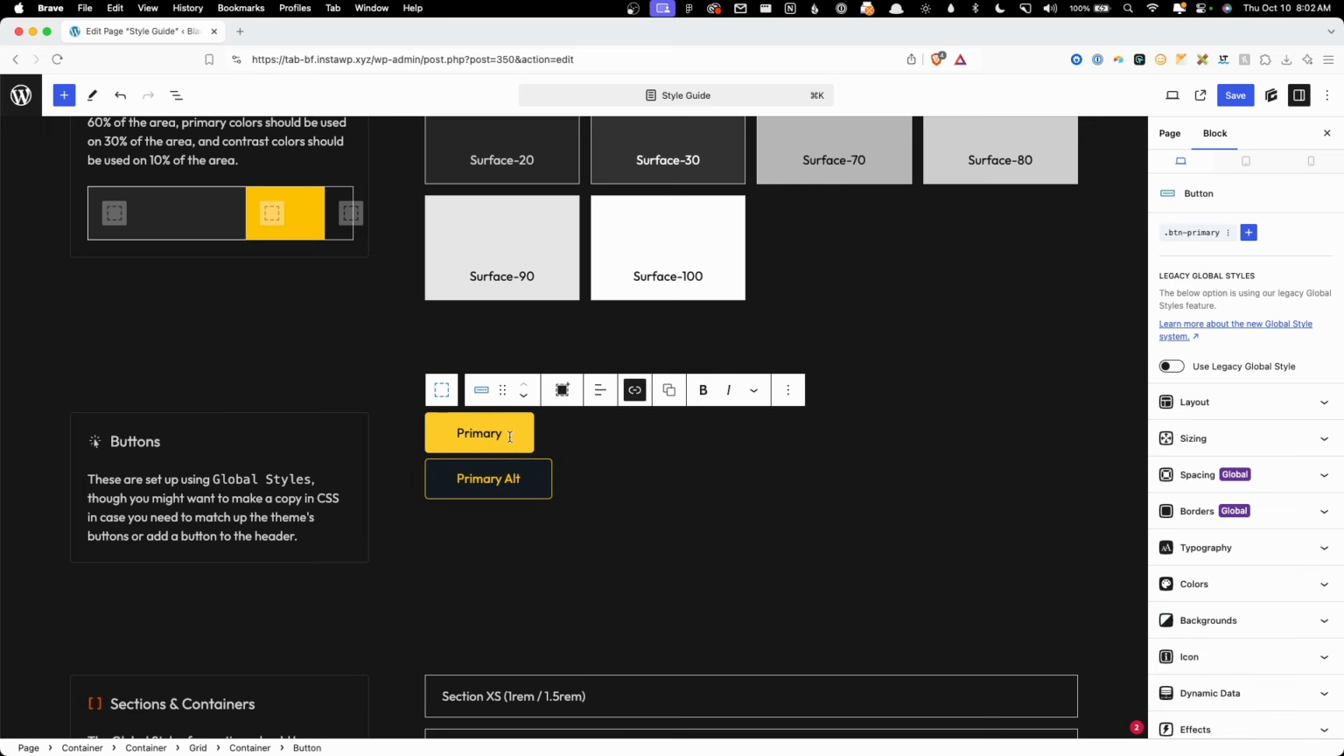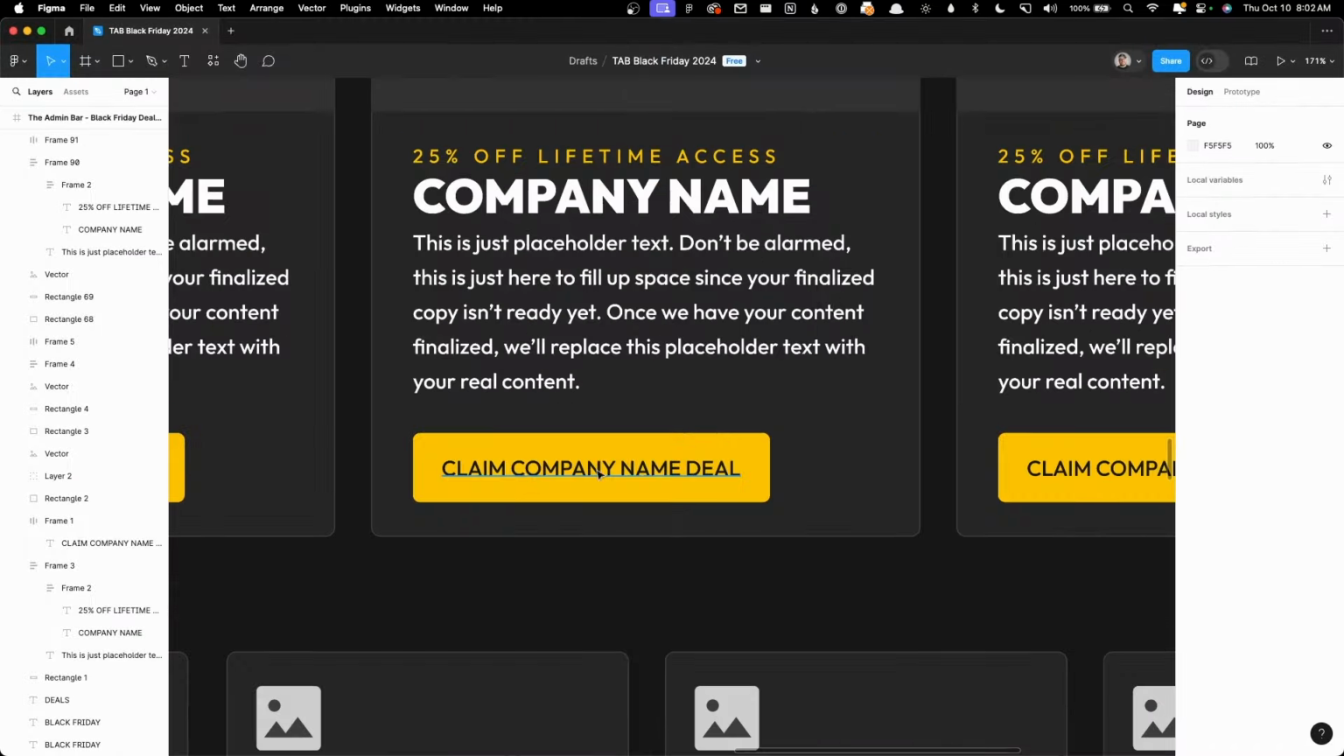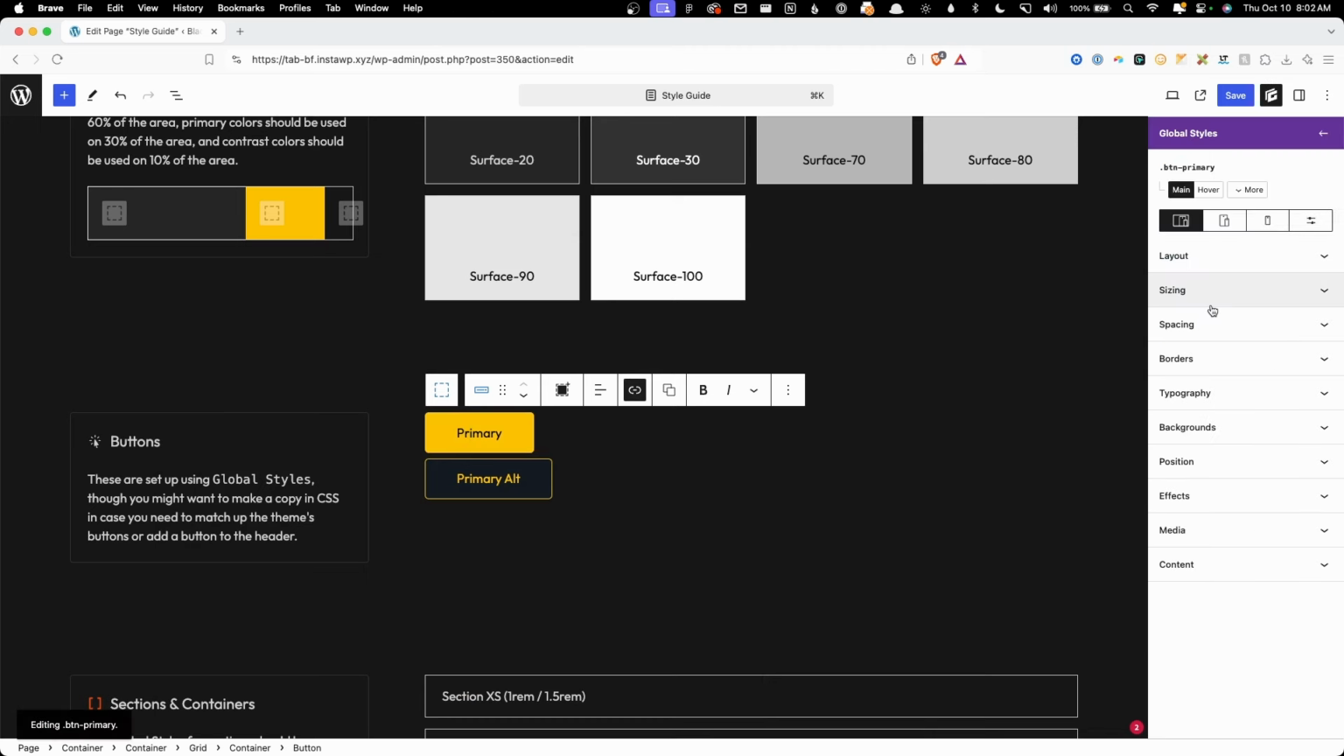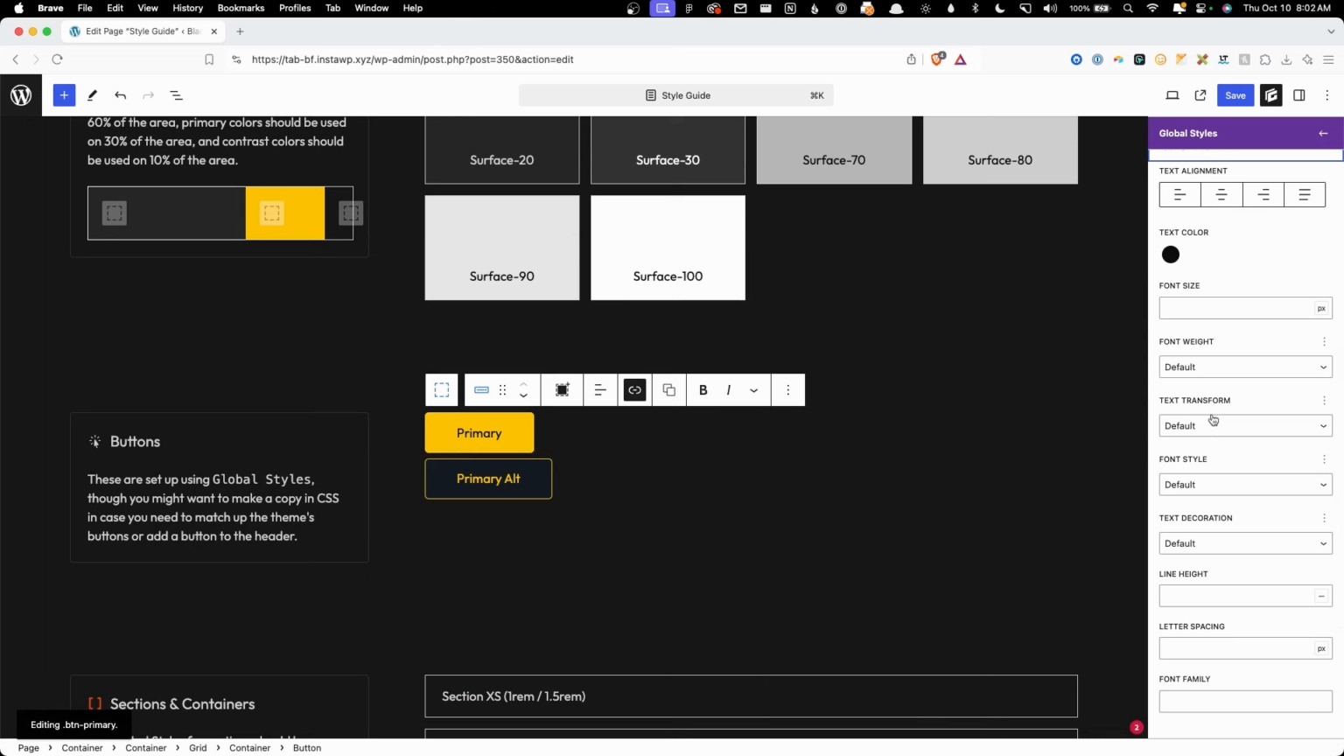Now, as far as primary, the colors already look great. But if we go back into our Figma file here, we'll see these are set to be in all caps. So let's go ahead and take care of that. We'll click on to our primary button here. We'll make sure we're editing the primary button class. And under typography, we'll change the text transform to uppercase.